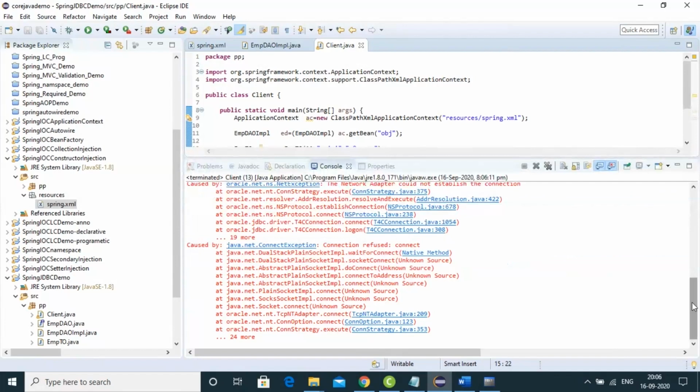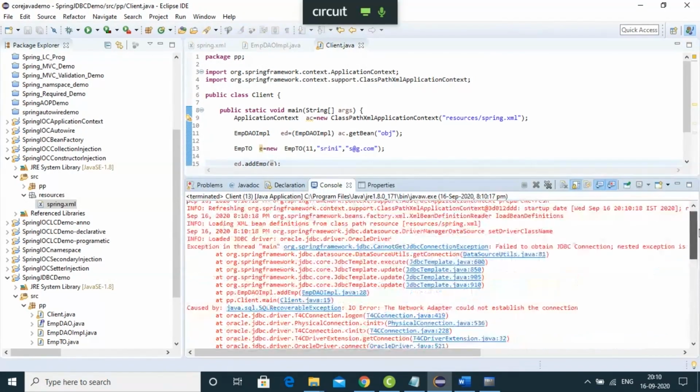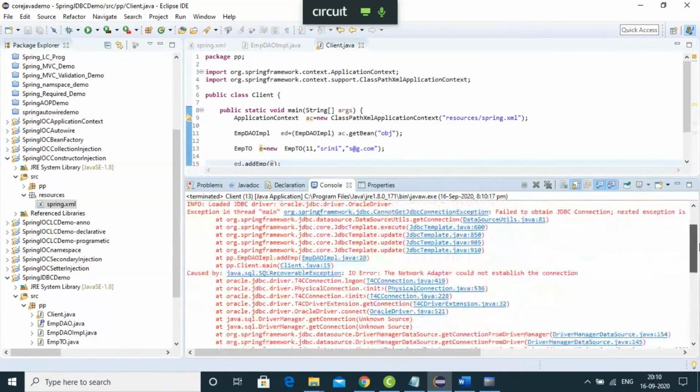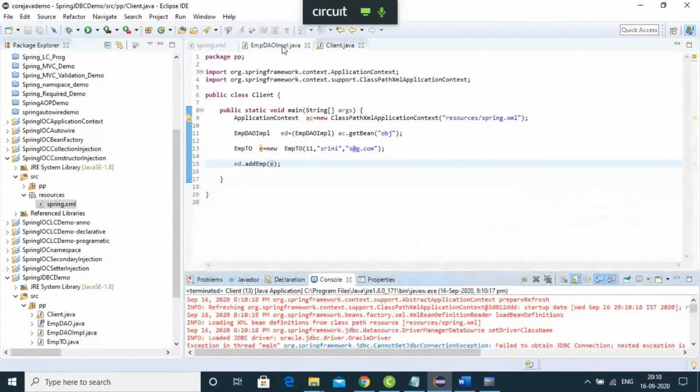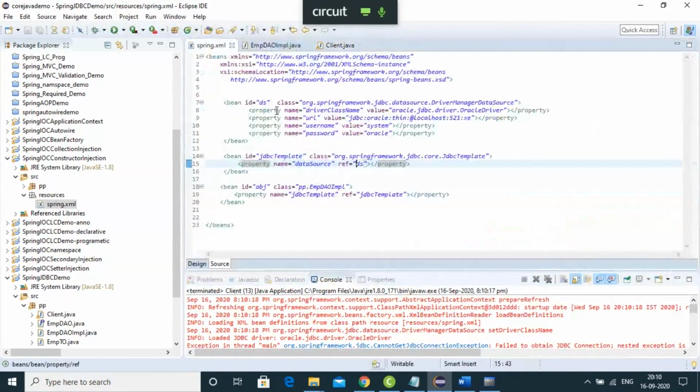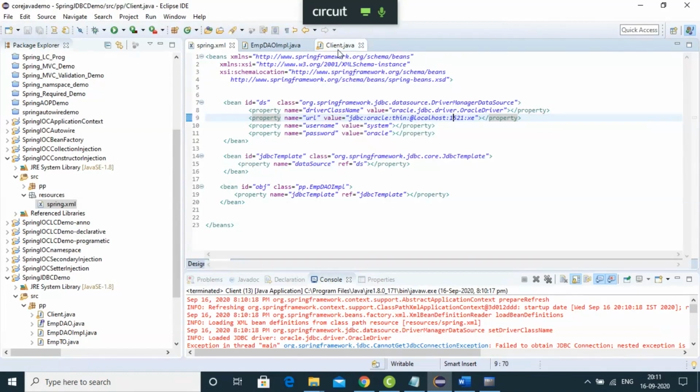Okay, it is saying some connection problem with database. Okay, this is the connection. Driver is loaded, and you have given all the parameters correct. Driver class name oracle.jdbc.driver.OracleDriver, jdbc:oracle:thin:@localhost:1521. Sorry, the number is wrong. XE, system, oracle. Let me try once again.